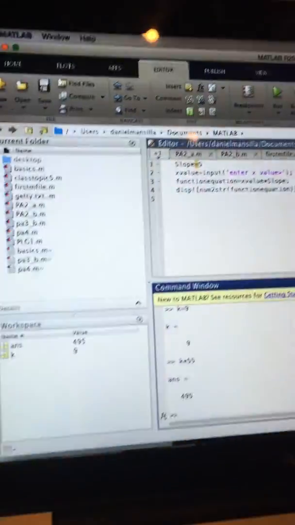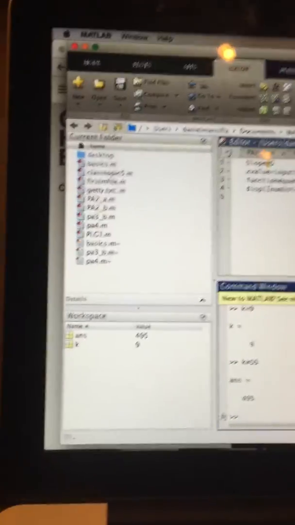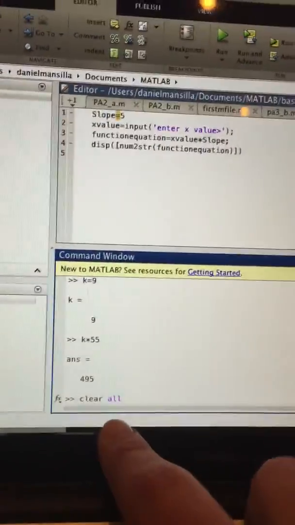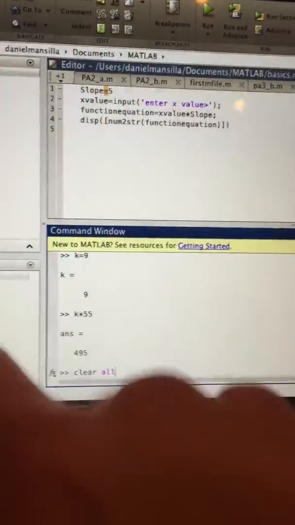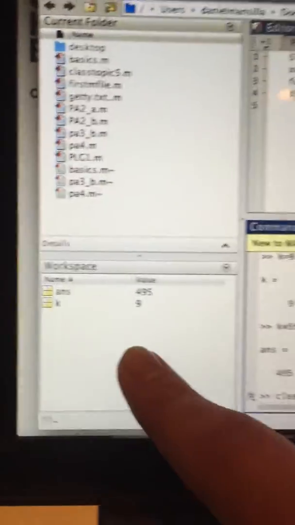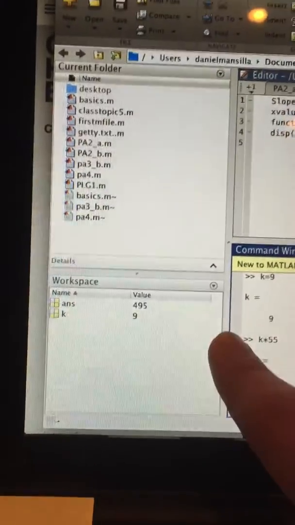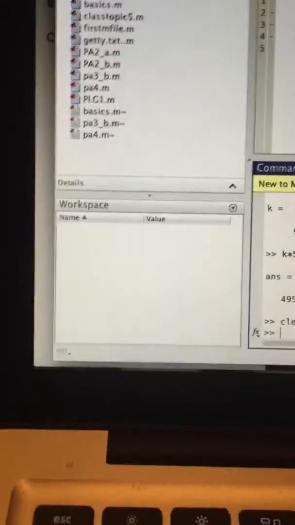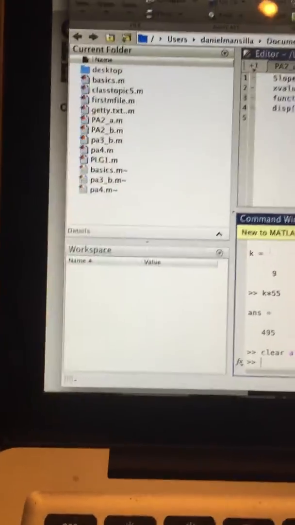So we have k equal to 9. How do you get rid of it, because say you need to do more work? Well, you just type in clear all. When you type in clear all, it takes everything stored in your workspace, whatever you stored before, and clears it out when you hit enter. Now you have nothing stored there. So now it's like a blank slate. I could use one of those.